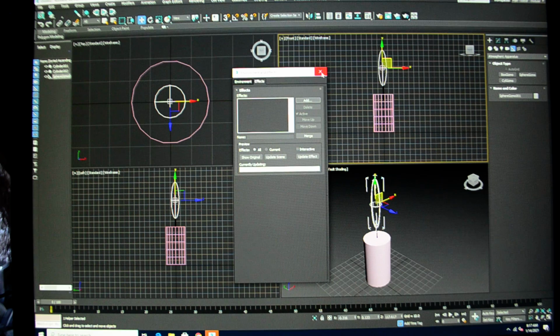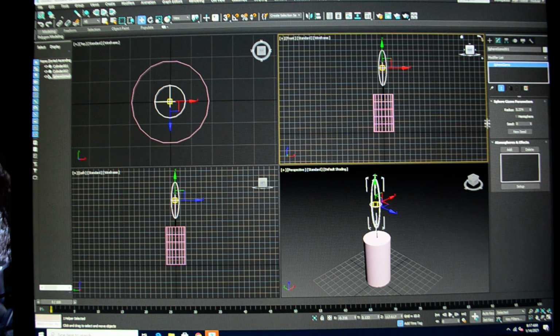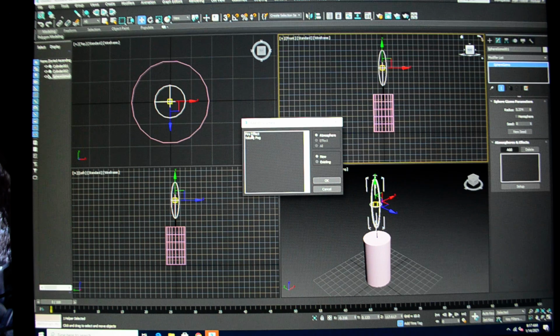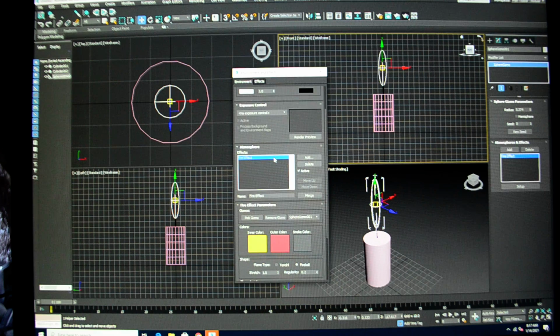Okay, that's weird. It's not letting me add it there. Usually it does. Okay, let's go to the Modify tab. Under Atmosphere and Effects, go ahead and hit Add and select Fire Effect and say OK. And then click on it over here and hit Setup. And it just takes us right back to where we went, but okay. So there it is, Fire Effect.